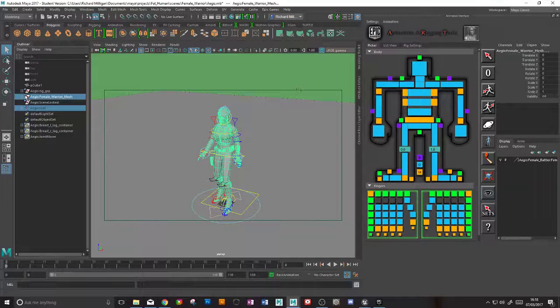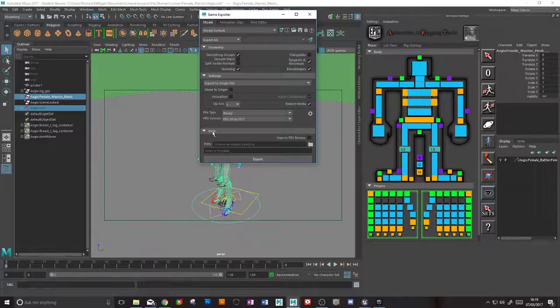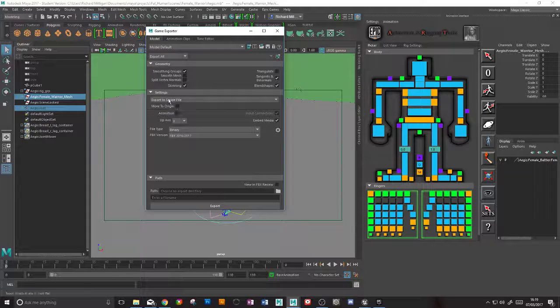All of my meshes are under a group here. I don't think that should make a difference, but they are anyway, so I'm just going to grab these guys and do our game exporter. And let's have a look at our settings. What do I have that's different to you? Maybe when you were having problems, you didn't have export to single file on.